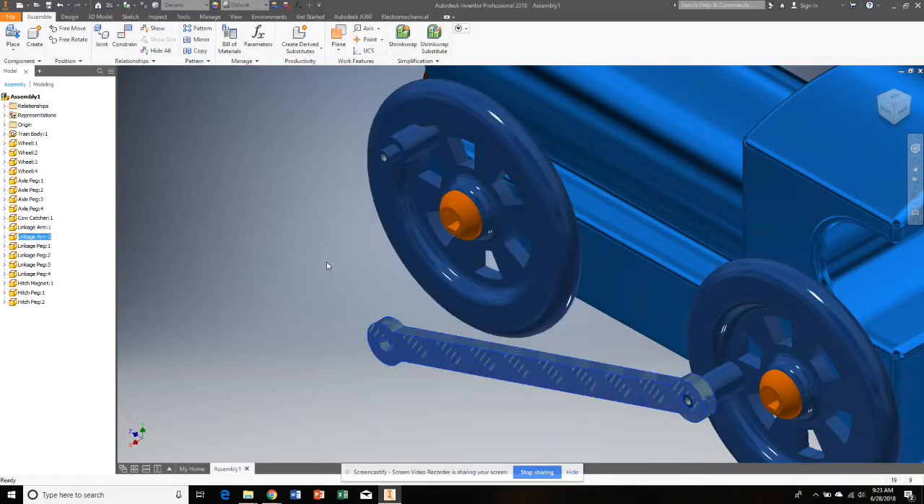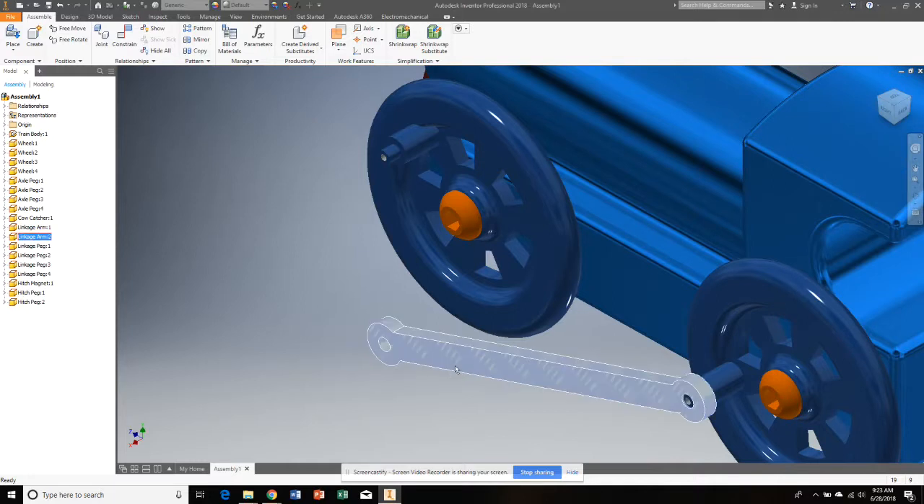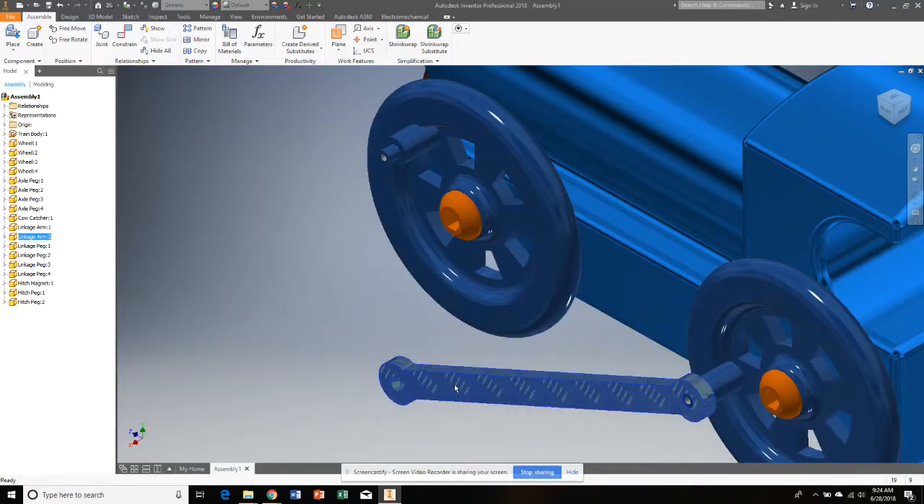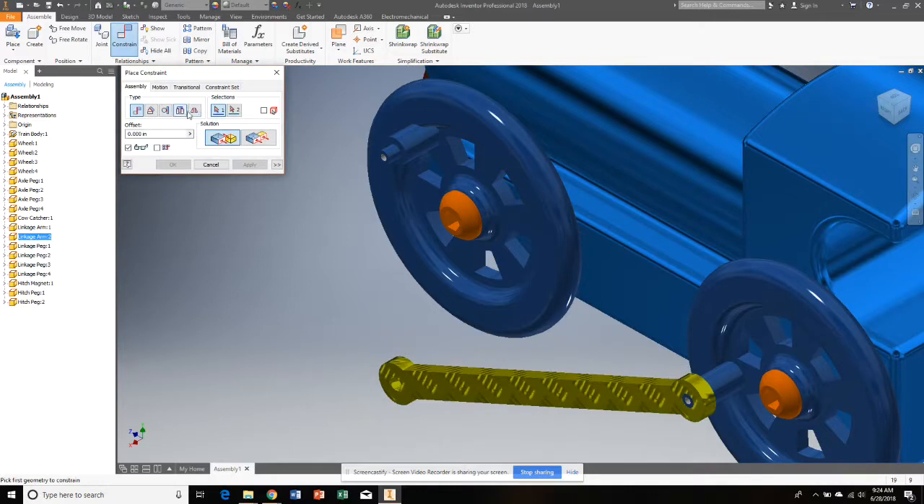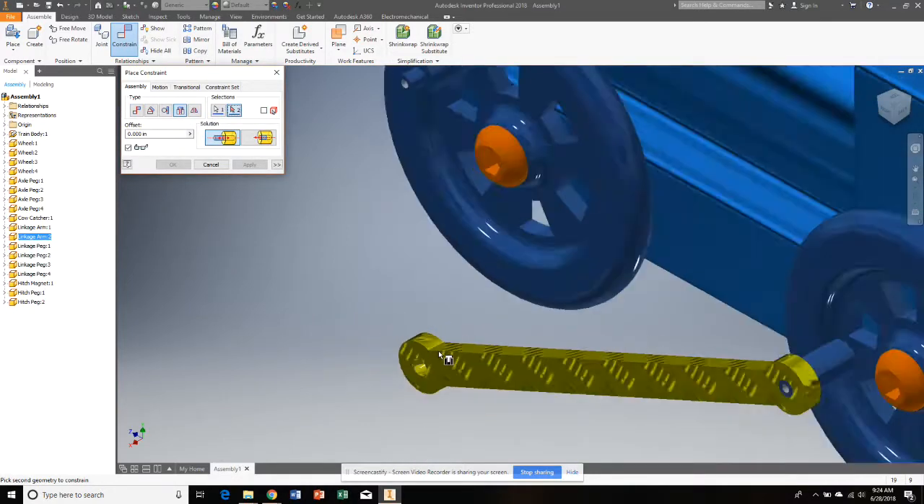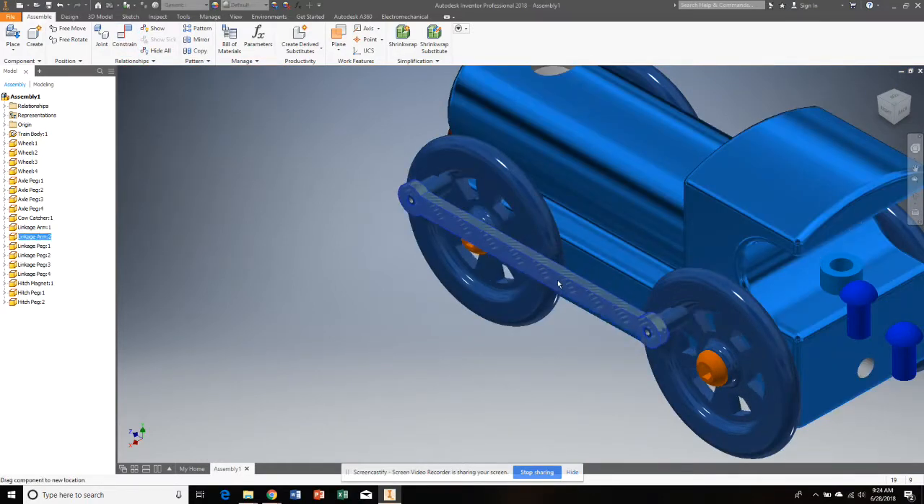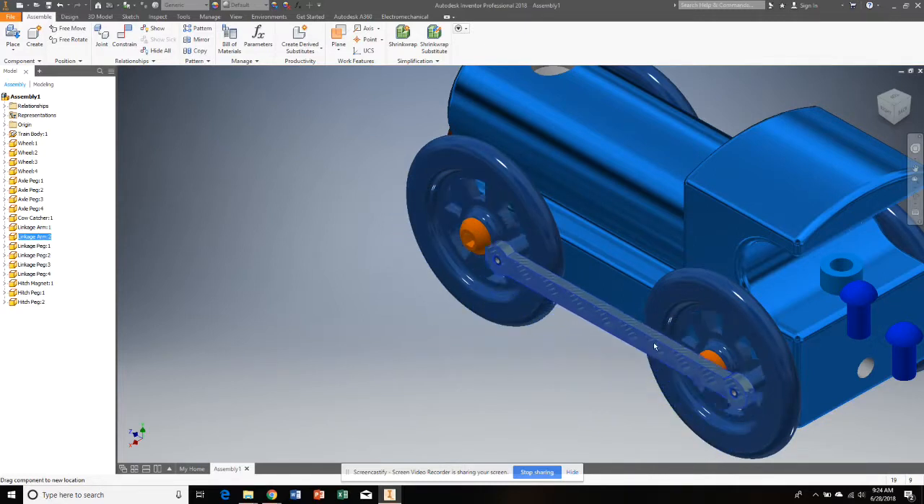The other thing is this length. If you haven't gotten this length right, as you move it around, it's not going to line up correctly. So constrain, insert, the back circle, apply. Now, if your linkage arm is the correct length, it will spin together.